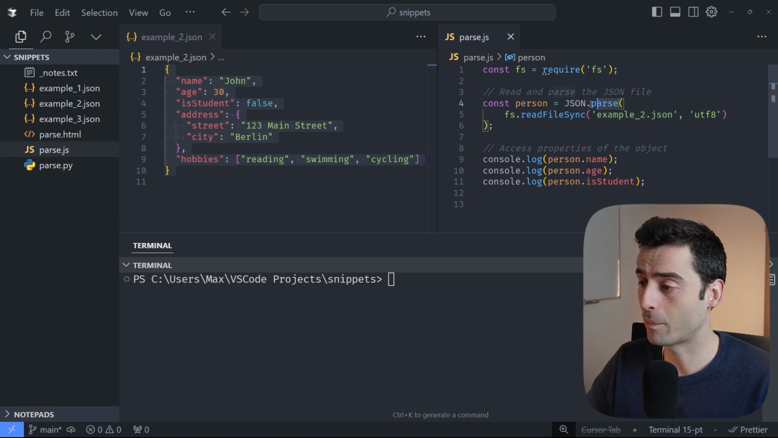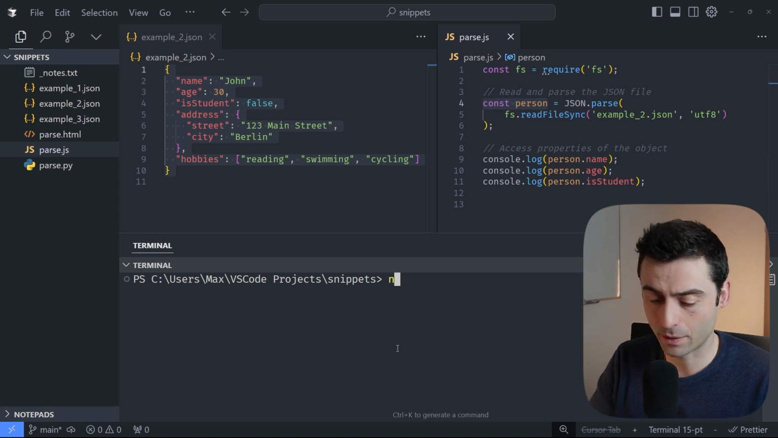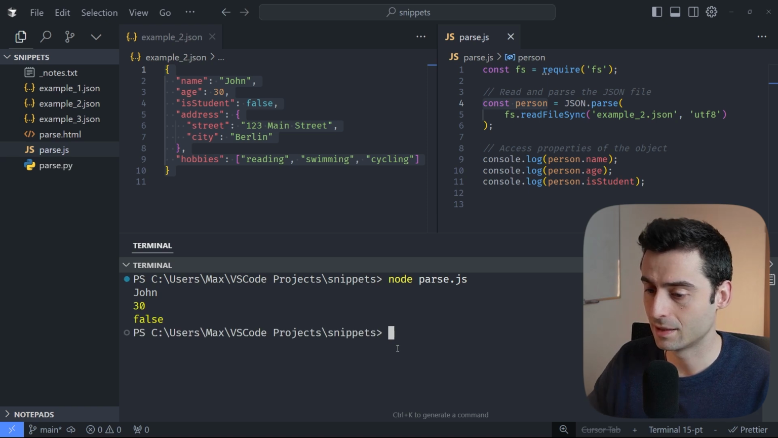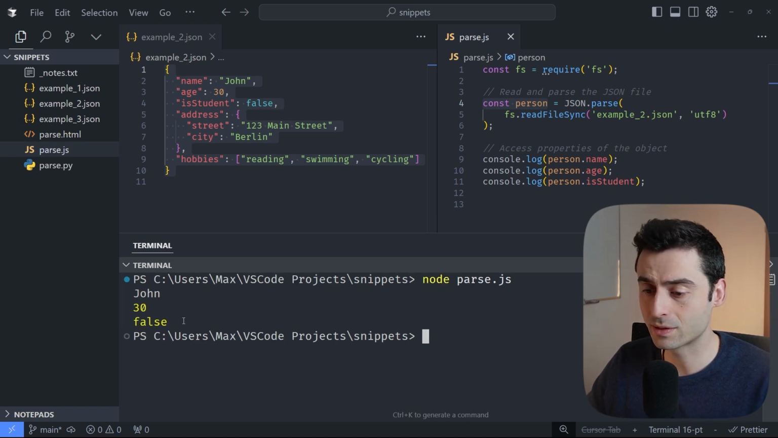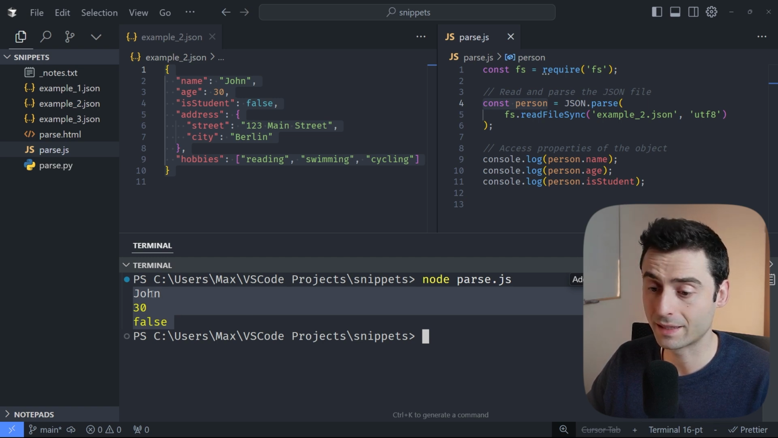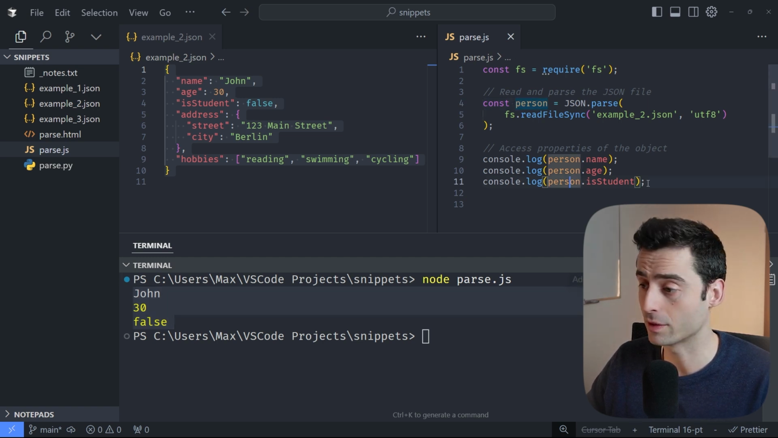And then we're parsing it using the JSON parse method. And so we're setting const person equal to the parsed JSON of the file content. So if I go ahead and execute this by writing node parse.js, you can see that it executes the script and it gives me the expected output, which is John, 30 and false. So it is giving me the output of these three console log statements.